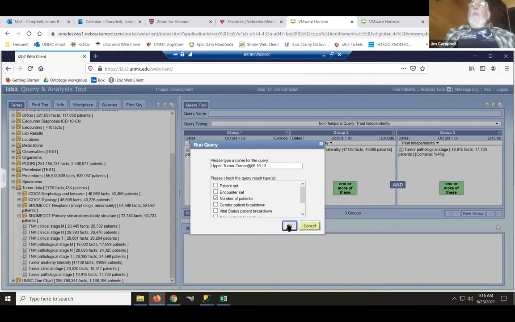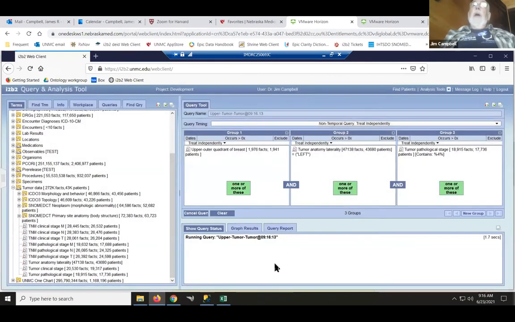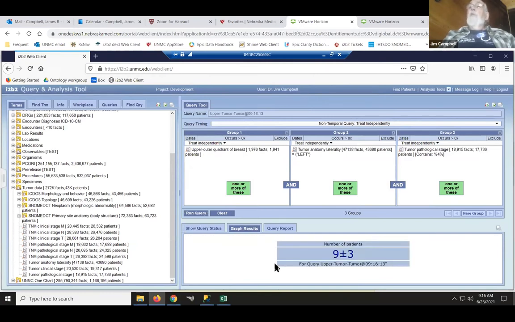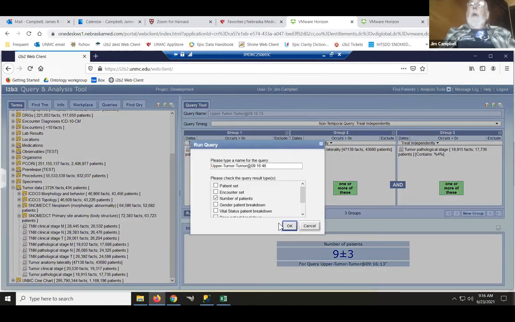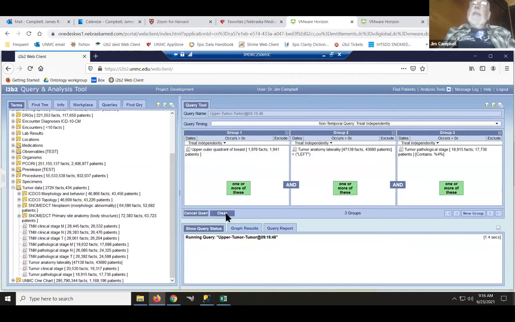And with that query to I2B2, we can go ahead and address the question of how many cases we have with a T4 pathologic stage tumor of the upper outer quadrant of the left breast. That is far more detailed than many researchers are interested in searching, but I thought it was a useful demonstration of some of the features of the ICD-O ontology and the NAACCR data set.